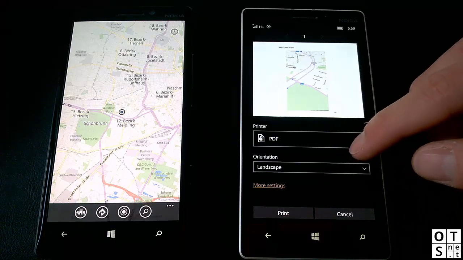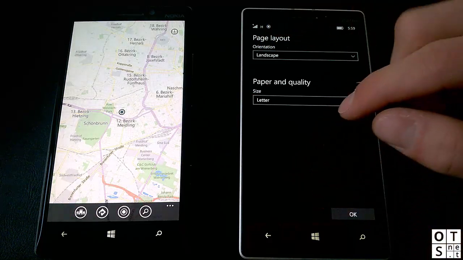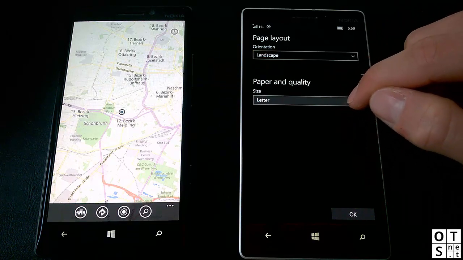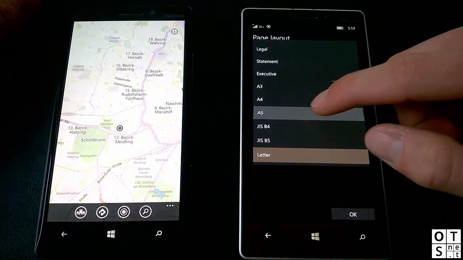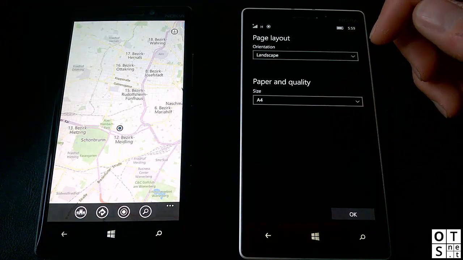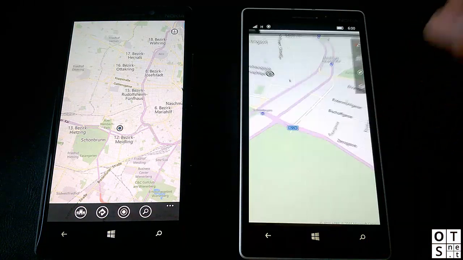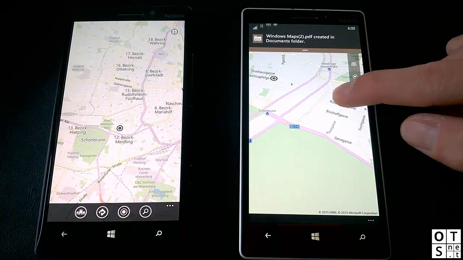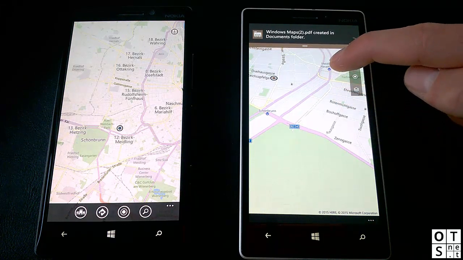and you can choose between landscape and portrait mode. You can also choose the size of the printed maps part, for example A4, which is at least here in Europe the most used format. Okay, and if you click on print, it just saves the document, and as you can see, Windows Explorer is giving me a notification that the PDF file has been created and saved in the documents folder.